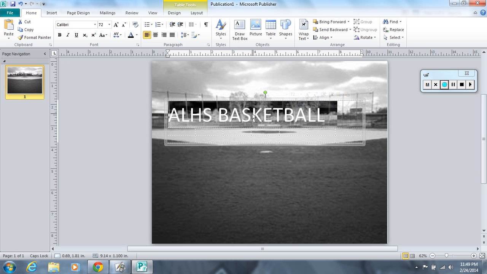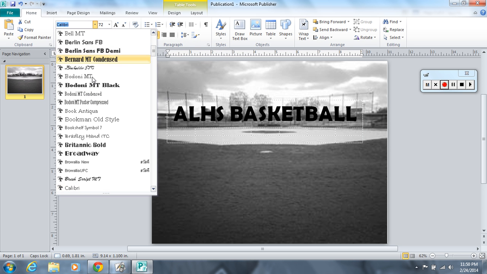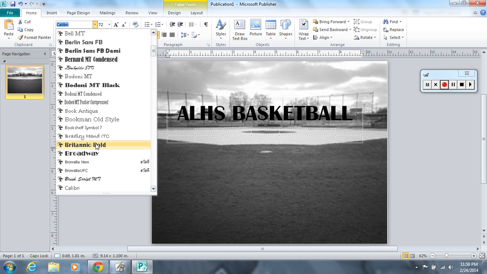Alright, so we have our ALHS basketball. It's resized. We want to center it, so we're going to highlight it, go to center. There it is. If you want to change the font, you can to whatever you want. Let's see, what are we going to use here?